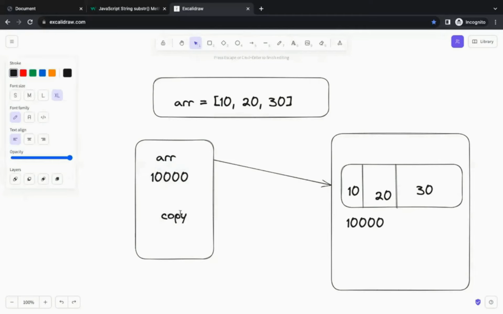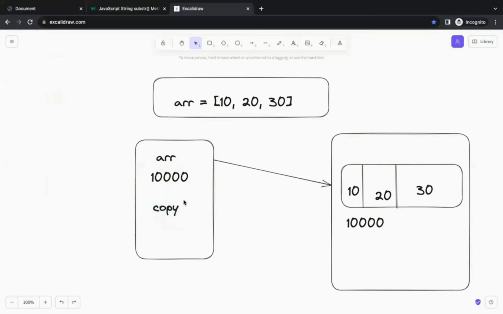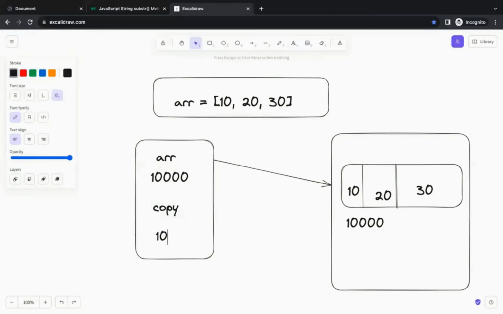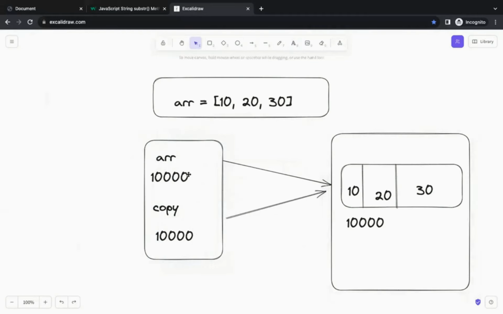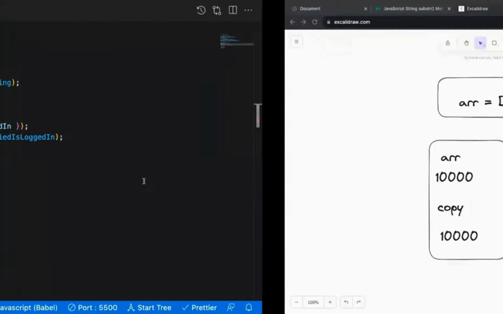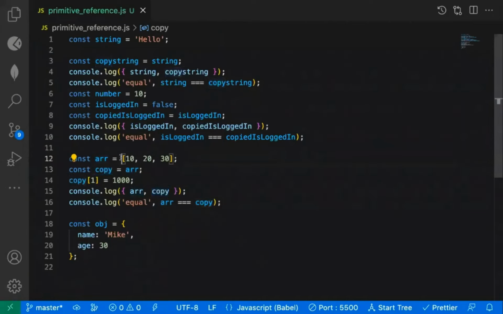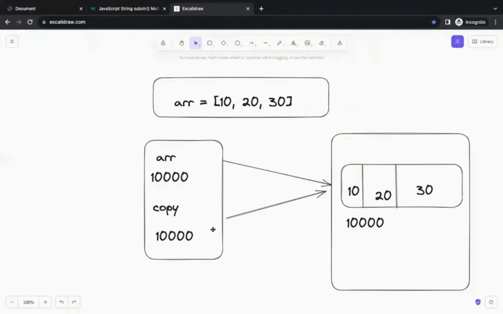So you create a copy variable, and now it stores the same reference. So here it will again have 10,000. Both of these, array and copy: when I say copy equal to array, the value is not copied. Exactly, values are not copied. What it does is just refer to the location where the actual array is stored. So both are referring to the same location.